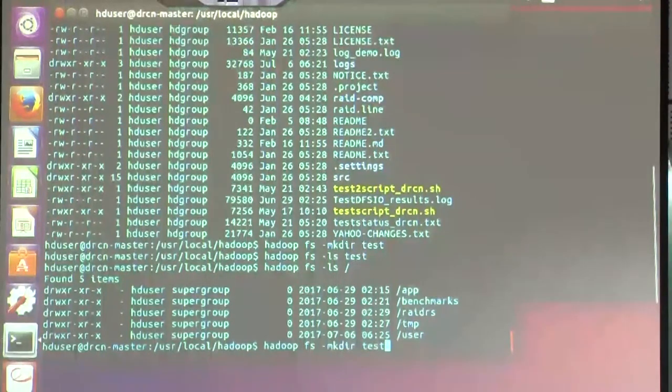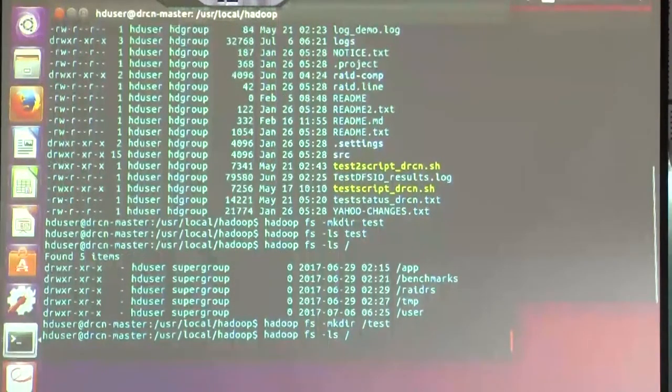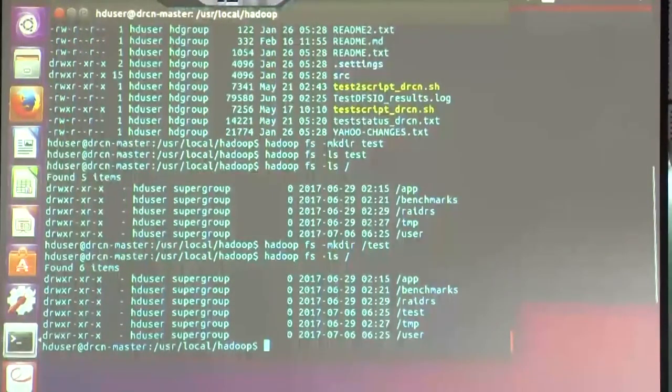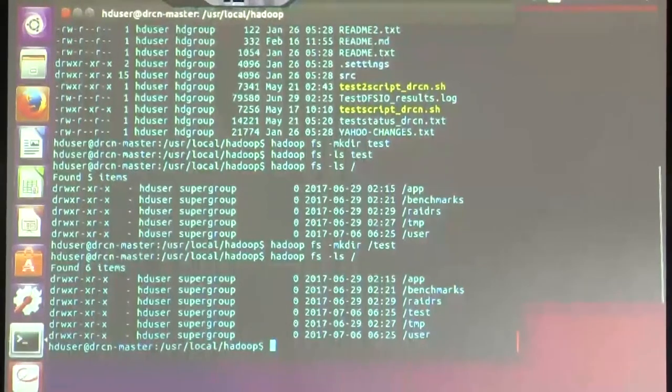That's a bit weird. I will try this. Maybe I need it like that. Yeah, now it is there. I wonder why I didn't get an error before. I wonder where it was created, if it was created at all. These are the sort of things I wonder about. Anyway, so I've created a directory.